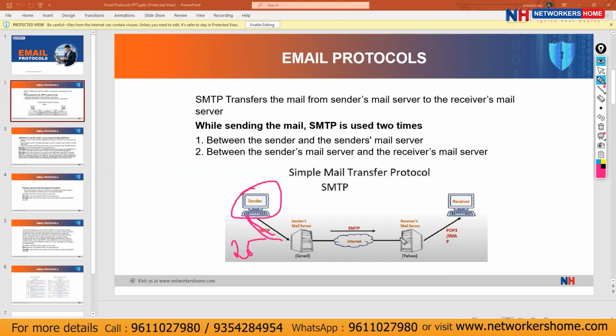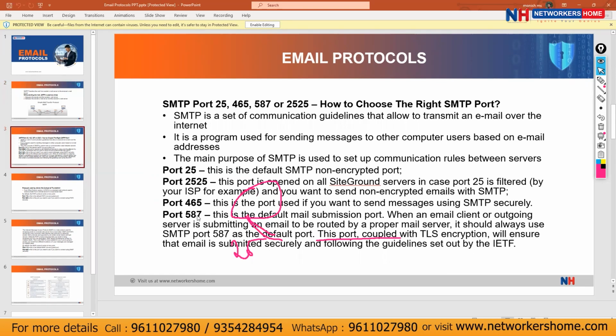But while sending over the internet, you can use the encrypted port numbers such as port number 465 and 587. So let's see. This is the default SMTP non-encrypted port number. Then you have port number 2525. This port is kind of like a custom port, an alternate port, you can say. This port is opened on all SiteGround servers in case port 25 is filtered by your ISP, for example.